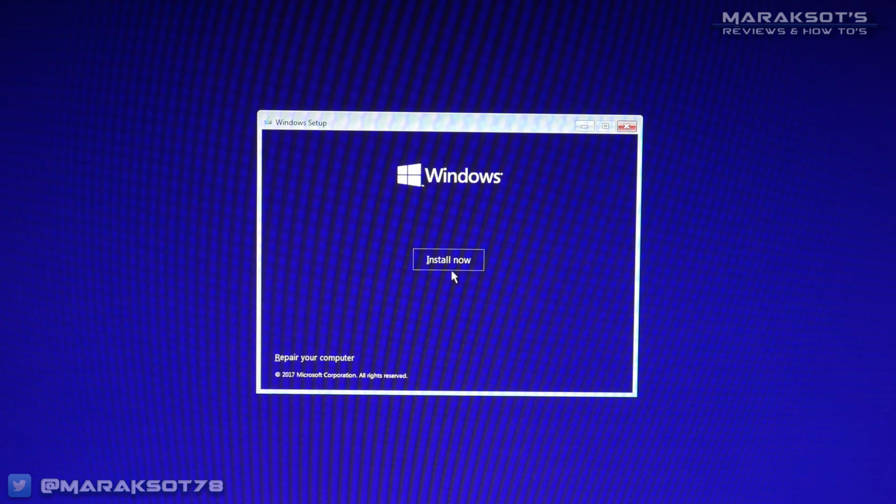And then we've got a couple of options here where we can either repair or install. And of course, since we're building a new machine, we are installing a new copy of Windows. So we are going to install now.